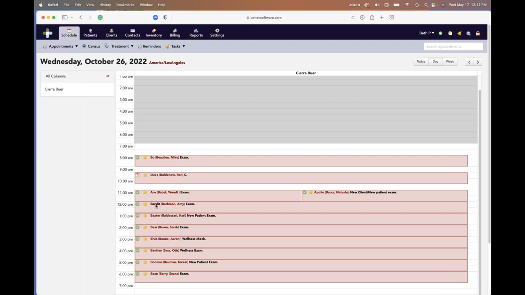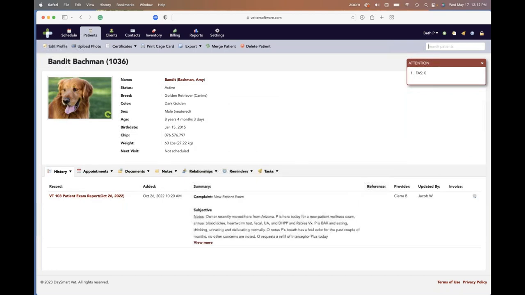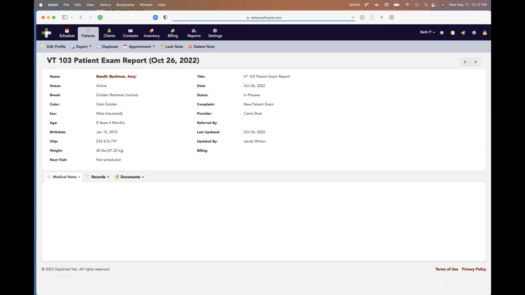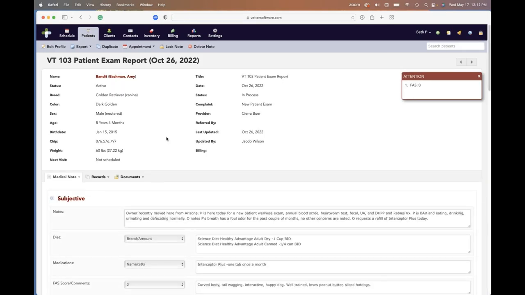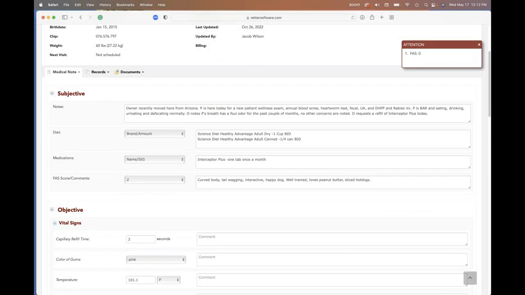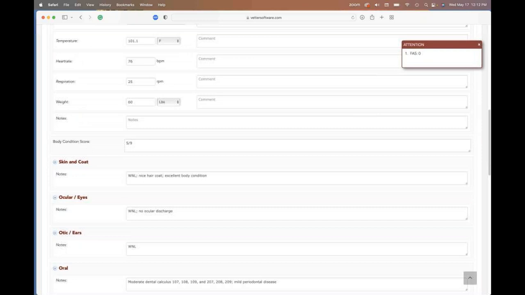And if we go to Bandit, if it will let me here. And they even get really, they will put fake pictures in as well, so it's kind of nice. So here is Bandit. And if I open this patient exam report, this particular student put in all of Bandit's information. Bandit even had a microchip. The client's name is in there as well, Amy Bachman. And then the student entered the exam per the instructions.